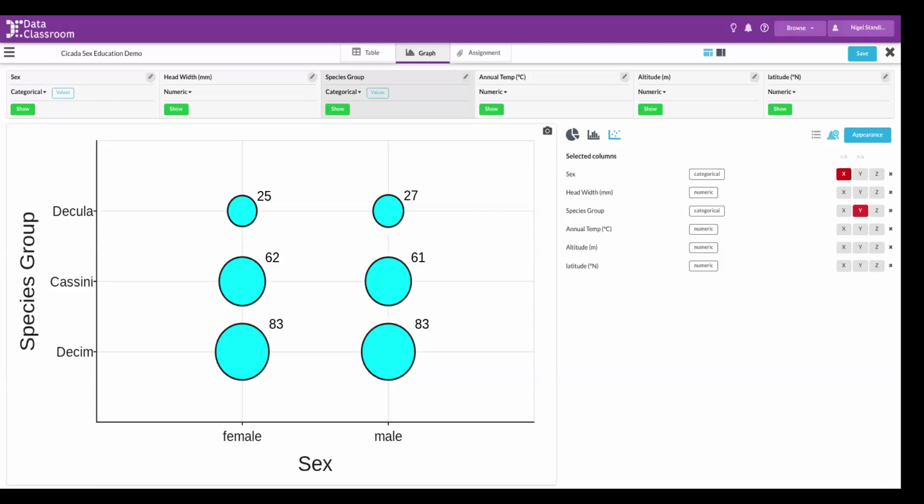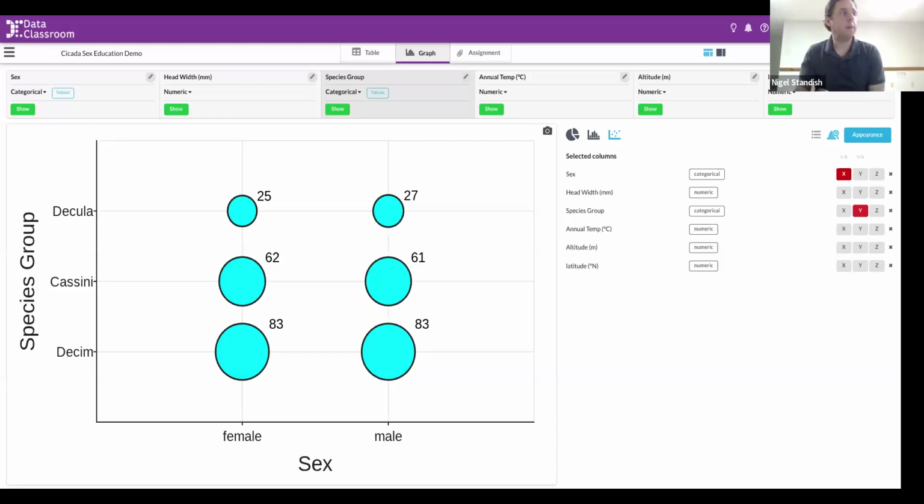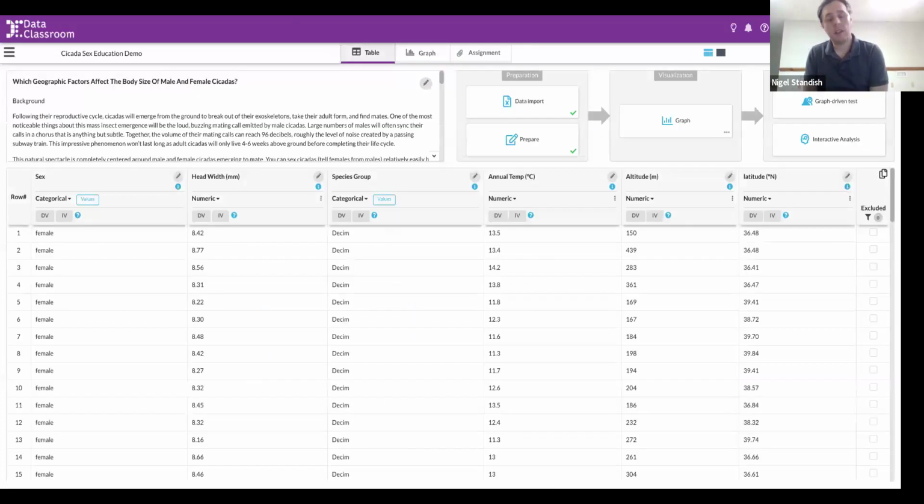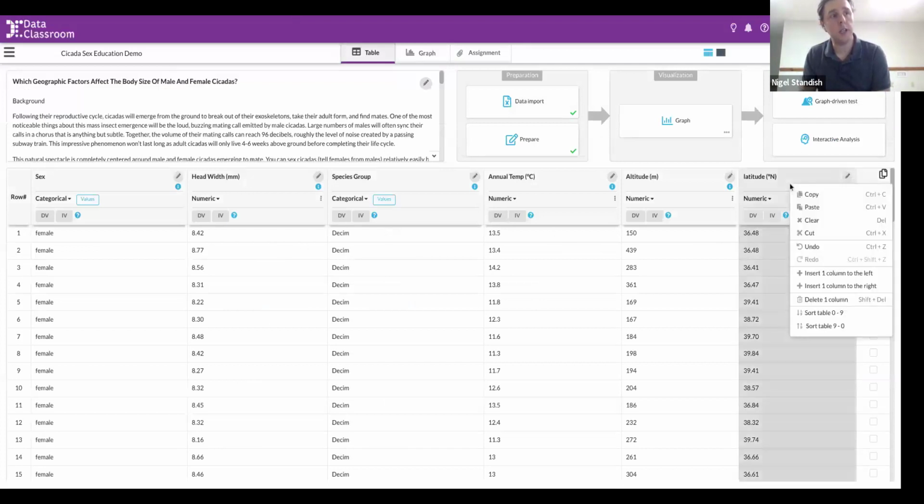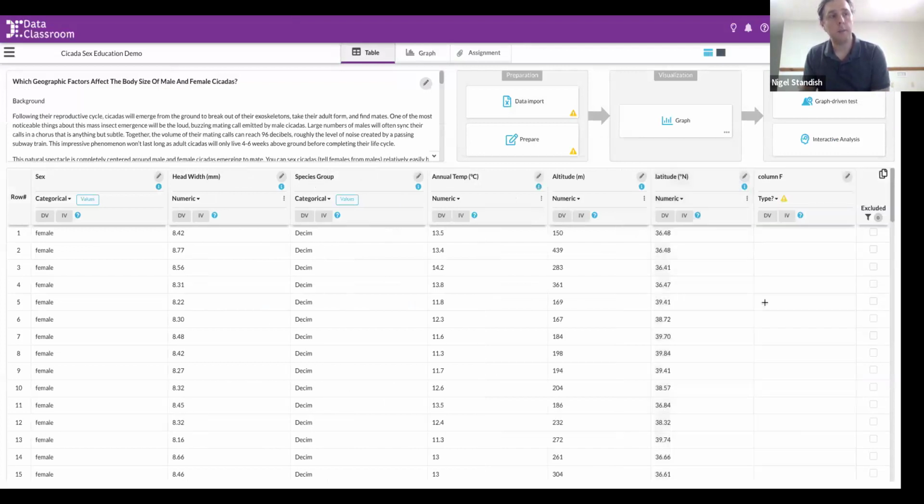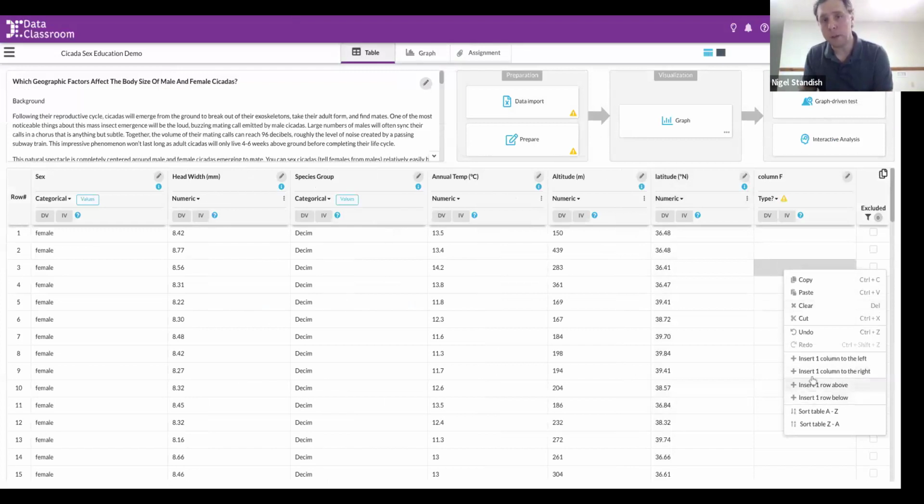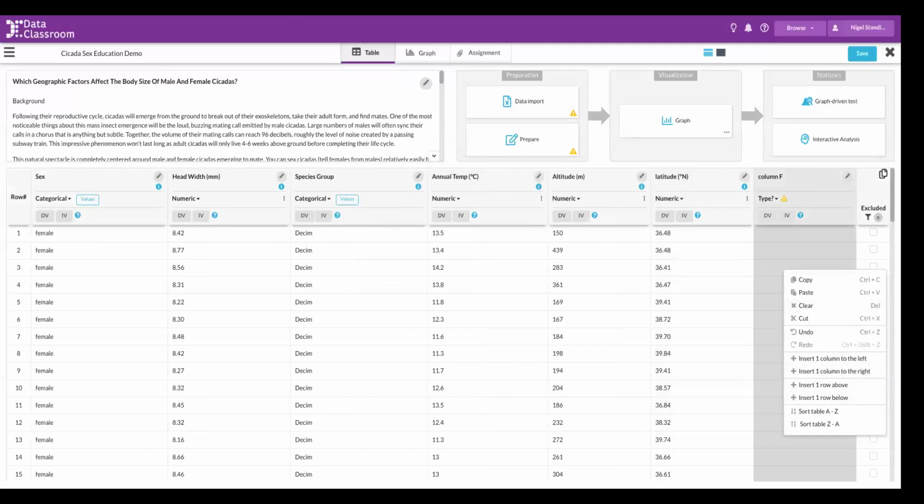I have a question. Yes, Pat. Can you add your own data to an existing data set? Sure, you can. In this table format here, this is all editable. Sort of, not to the functionality of Sheets, but you can insert a column to the right. You can insert a row above and below your selection, and add whatever data you would like. Okay, thank you.